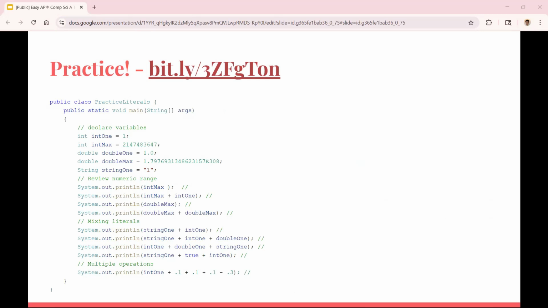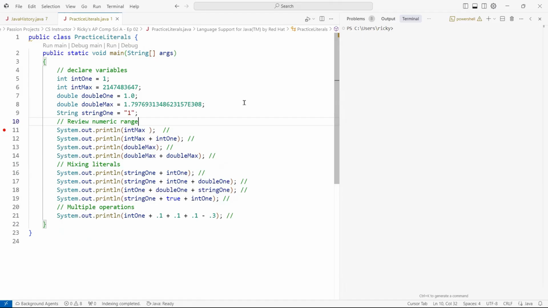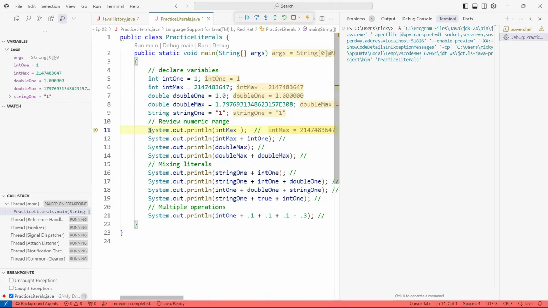Some of the examples are meant to be unexpected. Don't worry if you don't get the right results. Thinking why will refine your mental model of how programming works. Your code example should look something like this. You have a breakpoint set on line 11. You can see the first line says println int max. Okay, int max is a variable with a value of approximately 2 billion.